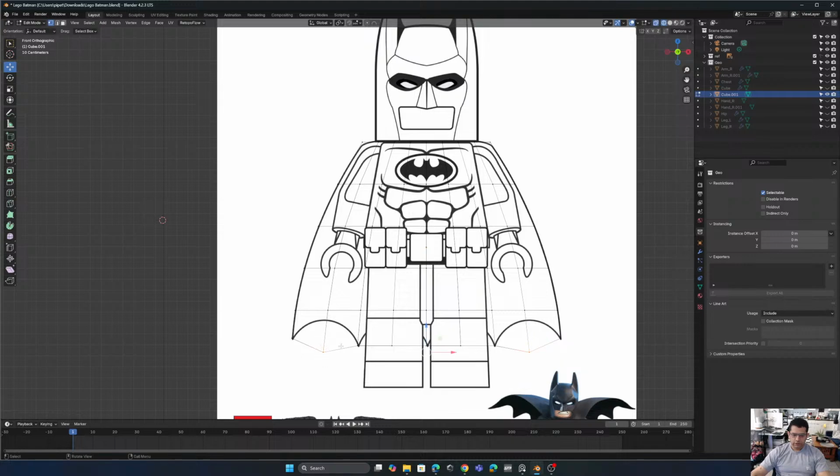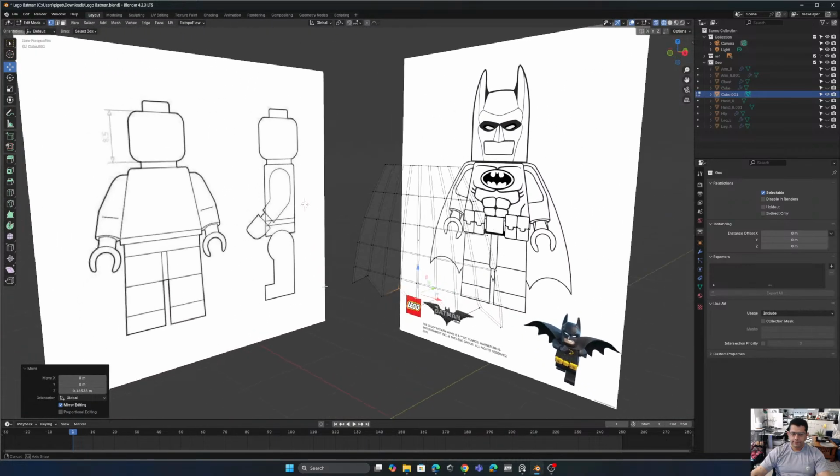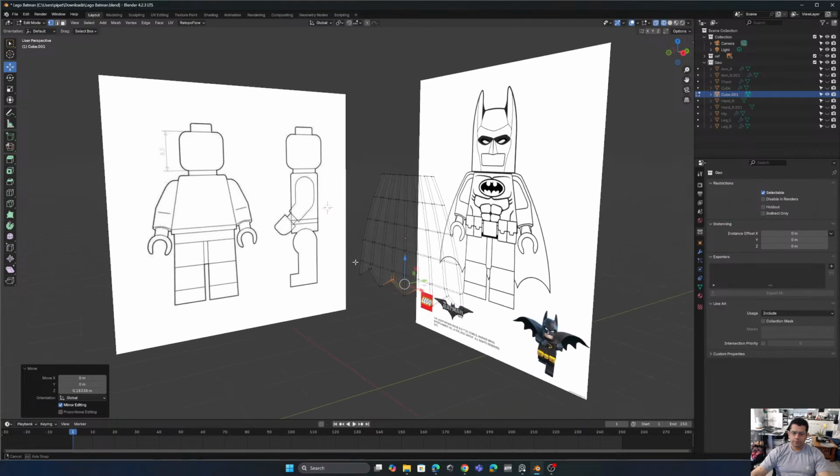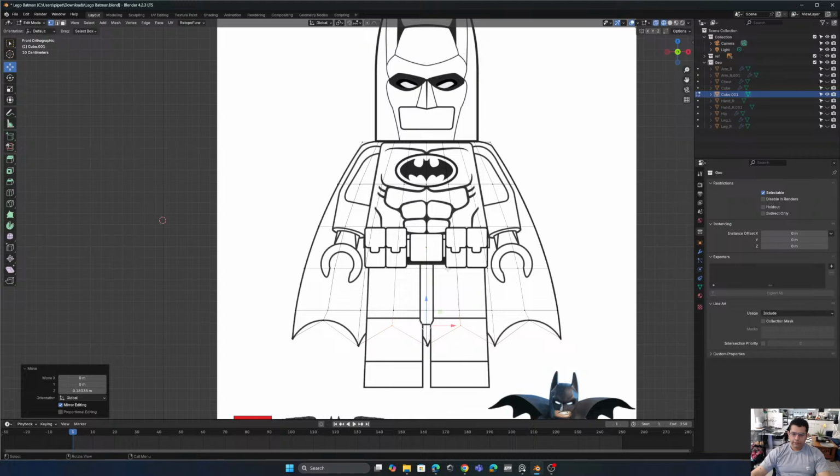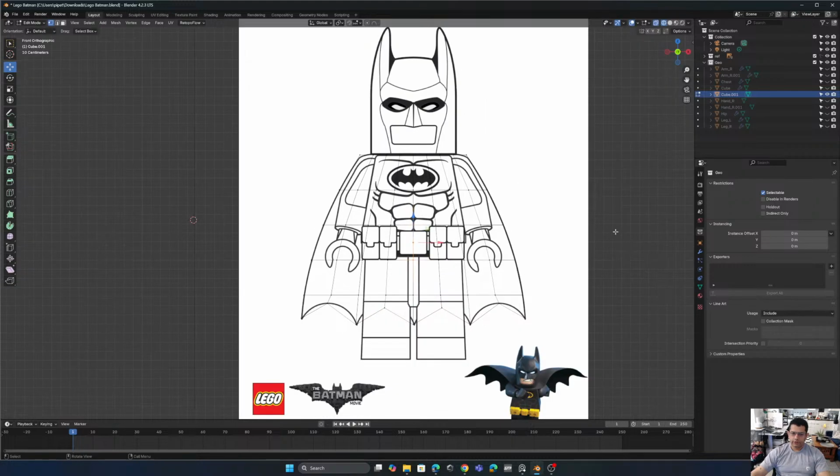Now this and this too. We're going to move it to try to match this and this too. We're going to try to match this shape. Perfect. Now we have the basic shape. Now we're going to select these 2 points.